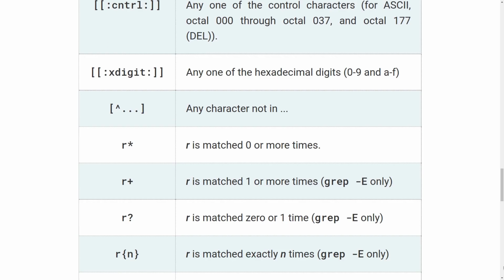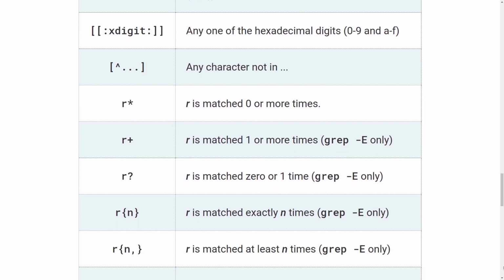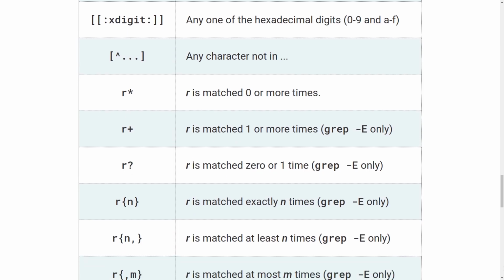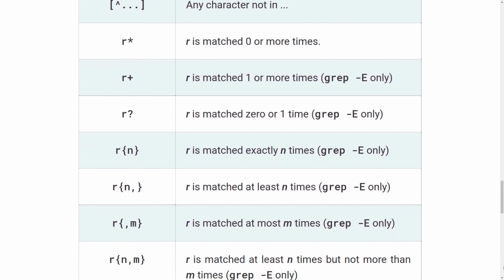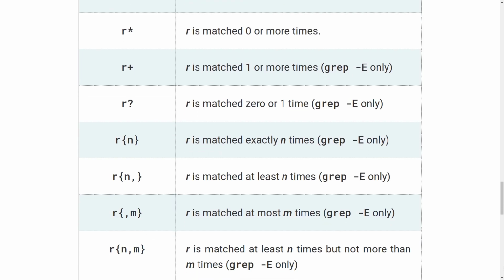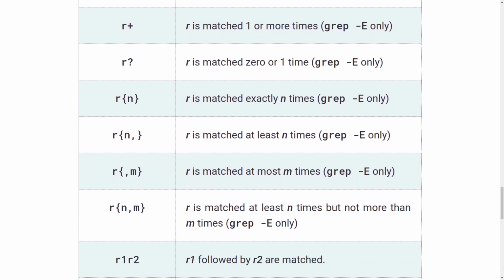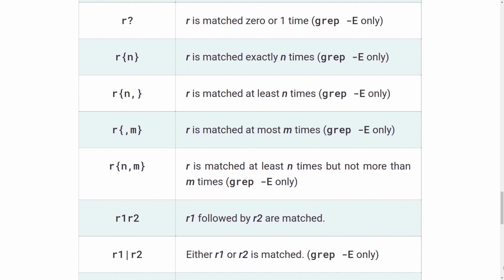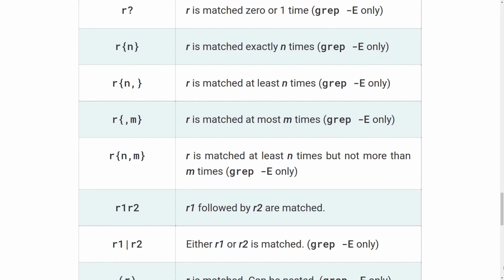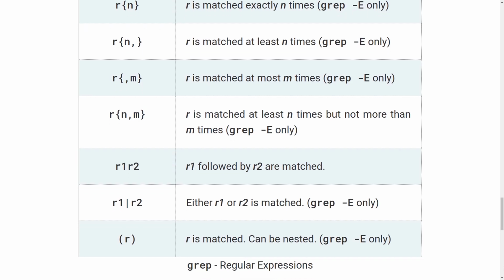R{n}, R is matched exactly n times. R{n,}, R is matched at least n times. R{,m}, R is matched at most m times. R{n,m}, R is matched at least n times but not more than m times. Then we have concatenation. R1R2, R1 followed by R2 is matched. Then we have alternation. R1|R2, either R1 or R2 is matched. And then R inside parentheses.